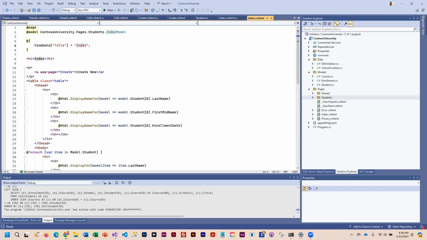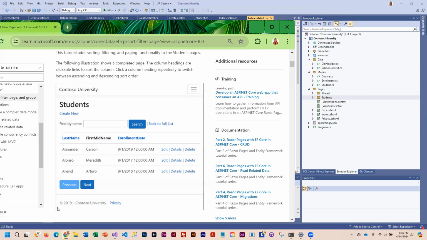Eventually, what our student index page is going to look like is this. And you can sort in ascending or descending order by last name or enrollment. That's what we are going to add right now. But you'll also be able to filter by name and go to different pages using buttons.